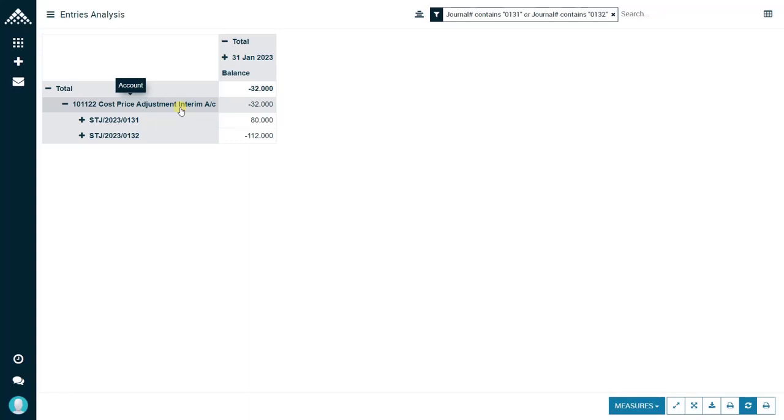This is the account where all the difference amounts through the cost adjustment go, and here, as you can see, I have applied this journal filter also. If you see these two journal entries, as we know earlier, the stock value of that product was 80 KD, and as we have increased the cost price from 5 KD to 7 KD, the stock value has also increased to 112 KD.